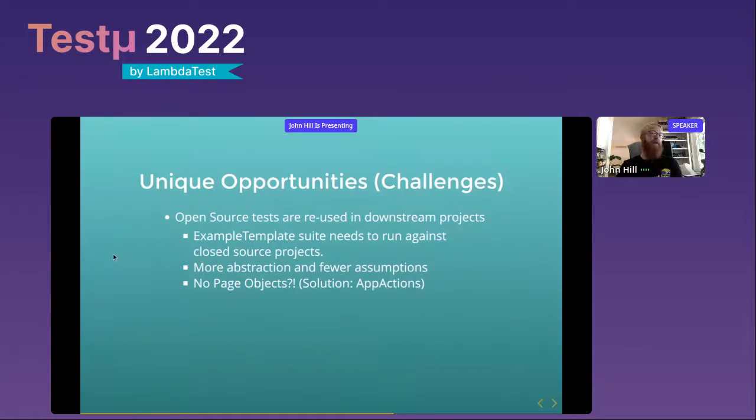And one of the big ones is we don't have page objects. Page objects is a great way of abstracting away the test code version of the application, so that the tests are very easy to fix when they fail, or if locators change, or that sort of thing. But we have another solution called App Actions, and we're going to talk about it on the next slide.